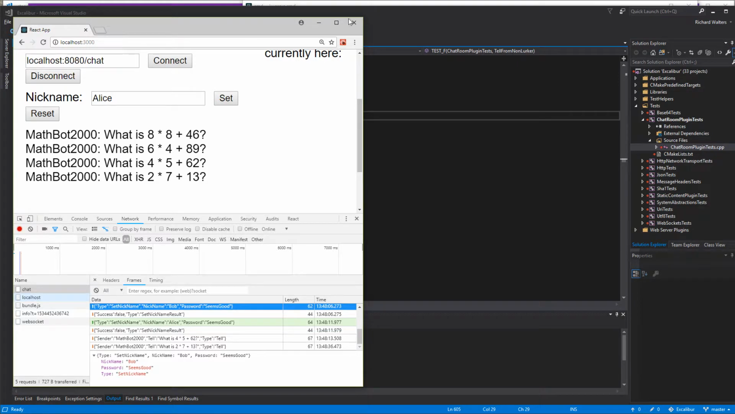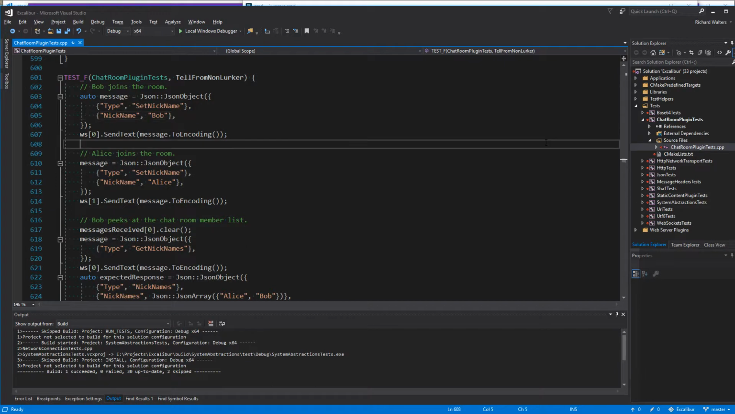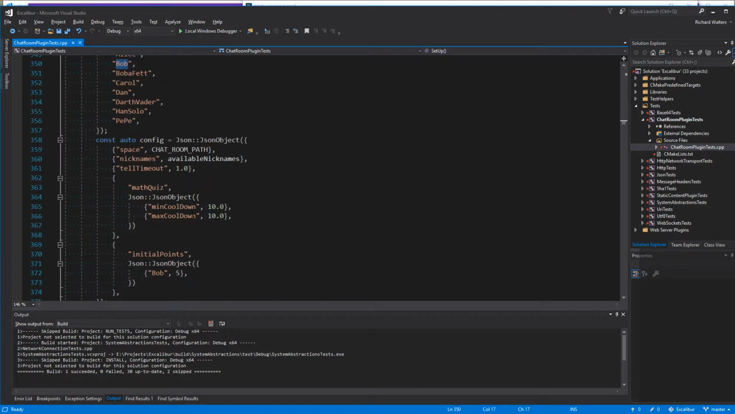Oh, I know what it is. I know what it is. I'll show you guys. We have to actually put the nicknames into the configuration as nicknames, and I forgot to do that. Let me go do that.